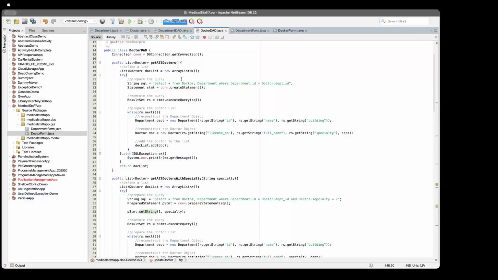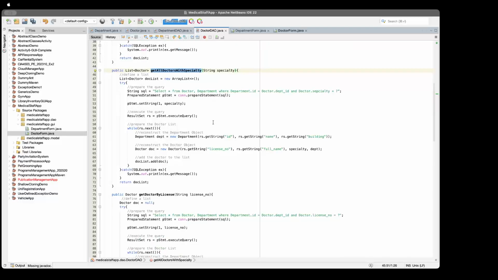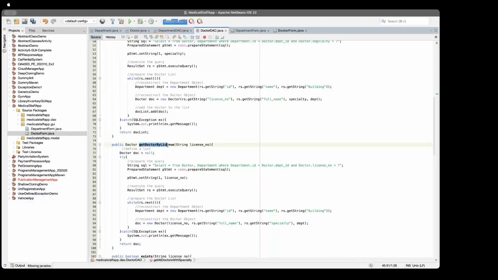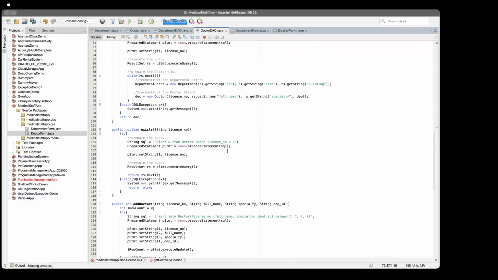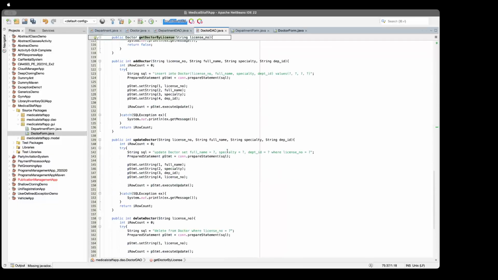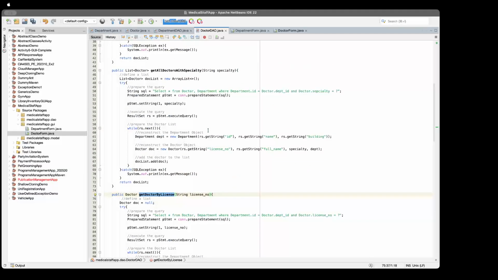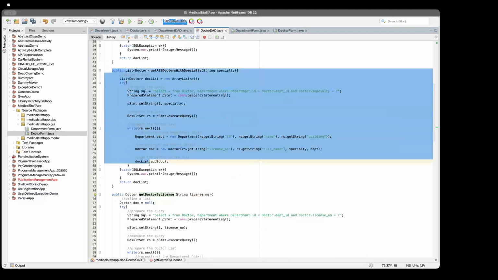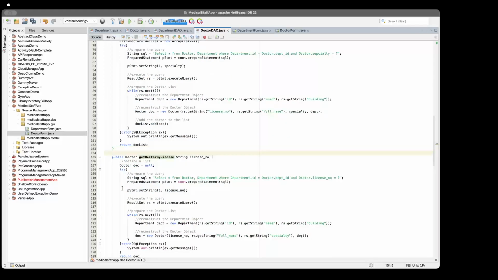So get all, this is what we're using to load. We could search by specialty. We have already the function for that. We have by license. We have the function for that. And what I need is, I'll copy this and we'll update the DAO.